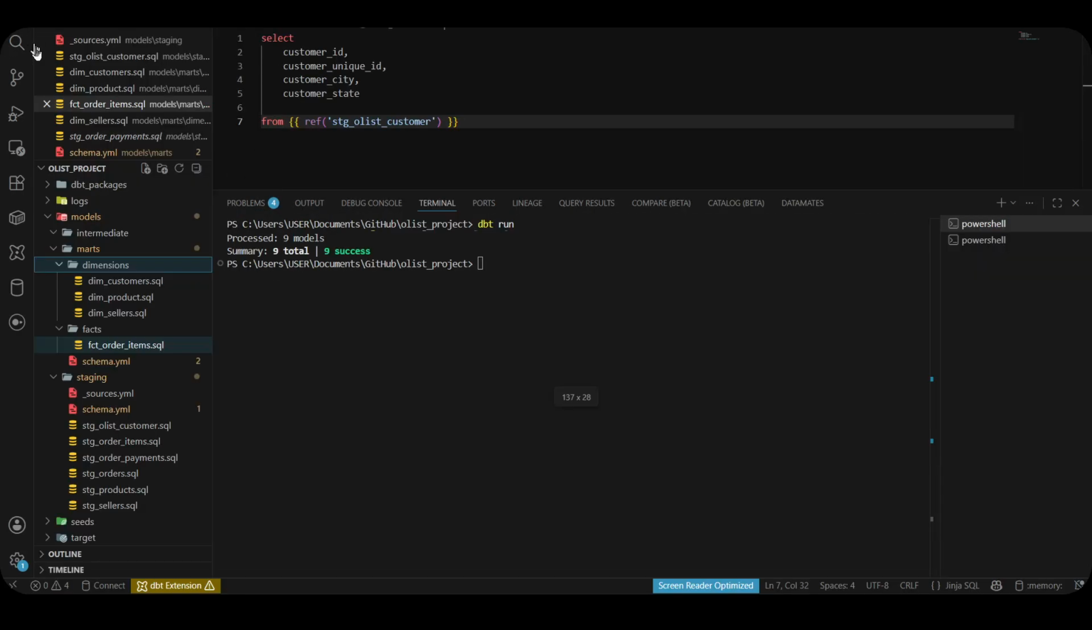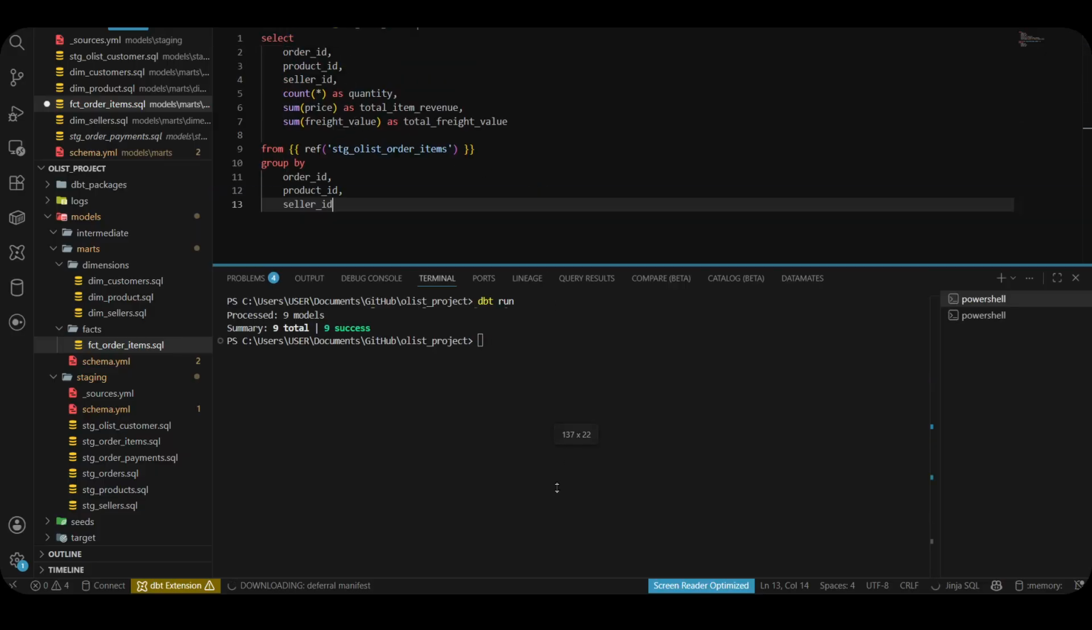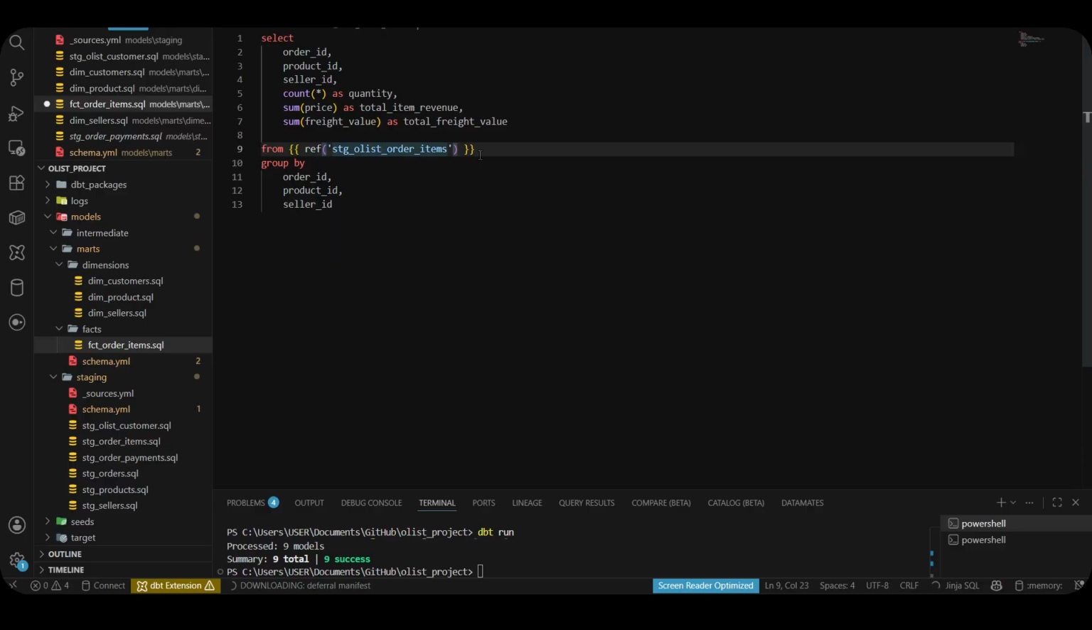So to continue with the rest, staging order items.